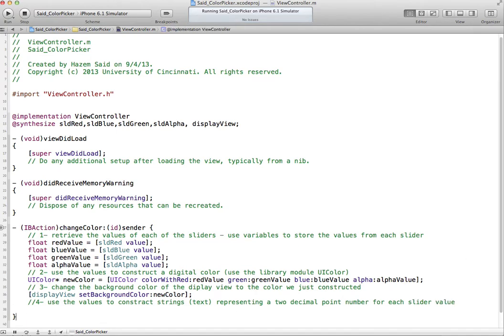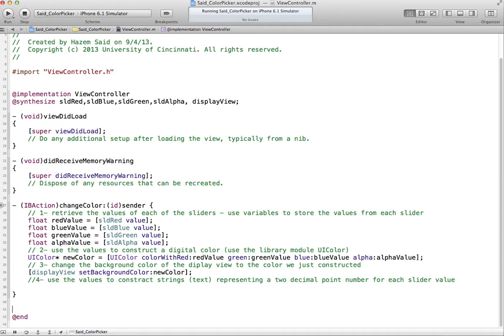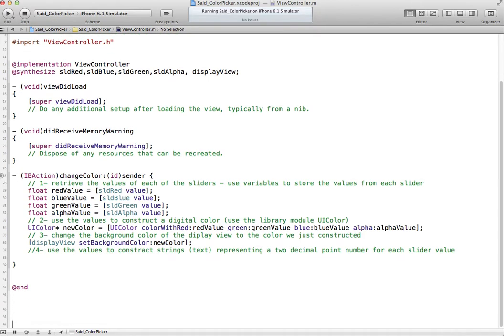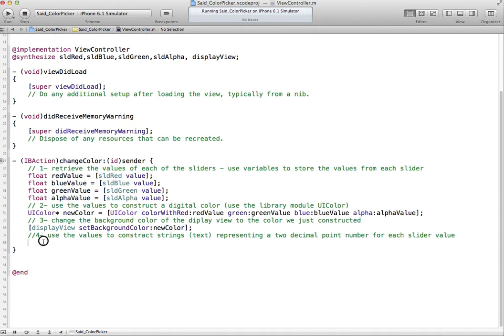Why 2 decimal point number? Because I don't really need more numbers than that. I'm just pushing this down so I have some room. I don't need more than the 2 numbers. In order to construct a string, we ask ourselves which library can allow us to construct a string. As you build your vocabulary, you will learn about them, but there was one from project number 1, which is the NS string.